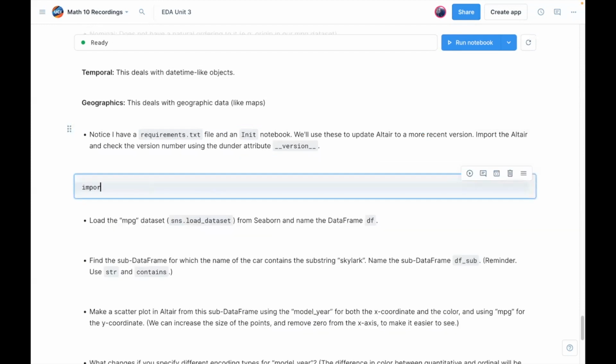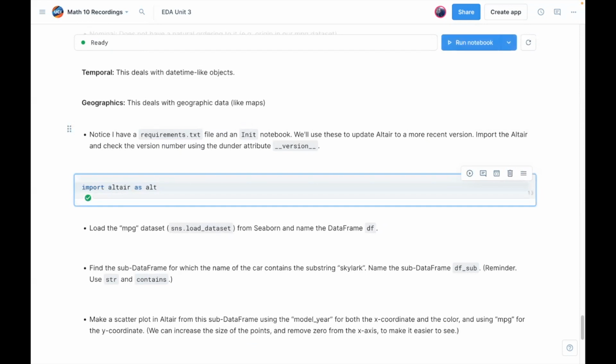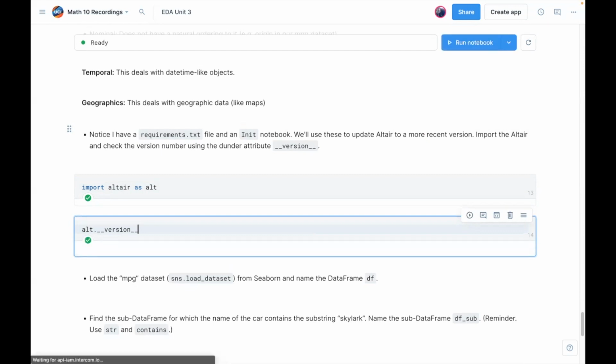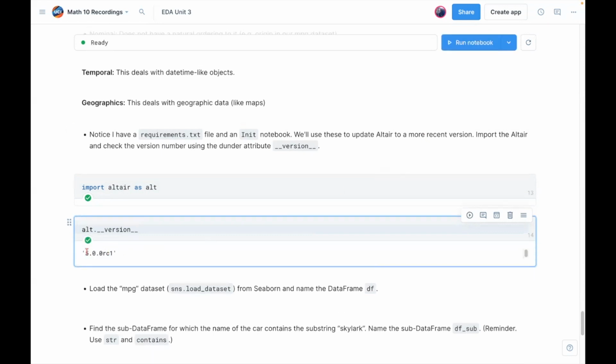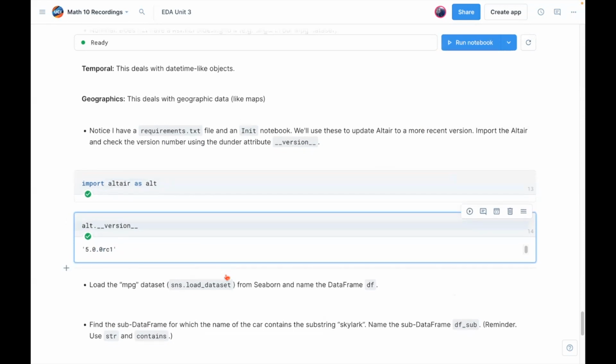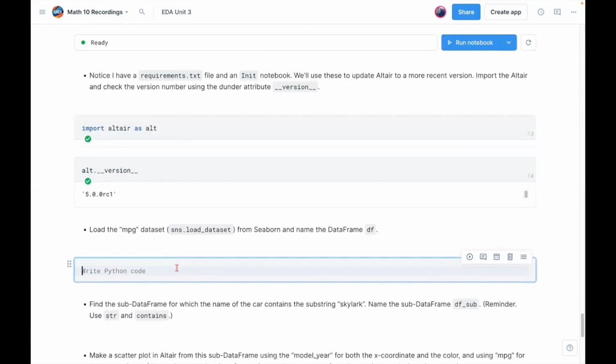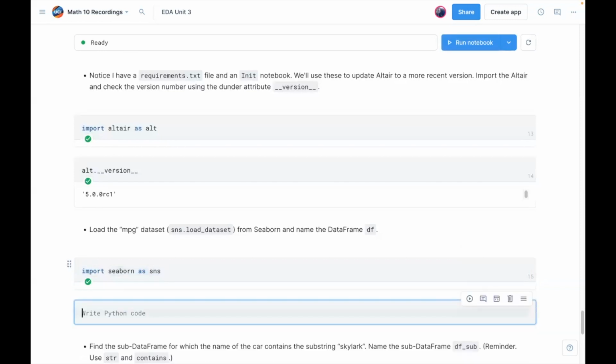So now let's import Altair as alt. And let's check the version using the dunder attribute version. So I'll say alt.__version__. And we can see here, this is the exact version that we want. Next, it's saying, okay, so we're going to load up our data set. I think I already have it in this notebook, but let's do it again for good measure. I'm going to import Seaborn as sns. And then I'm going to say df equals sns.load_dataset mpg.